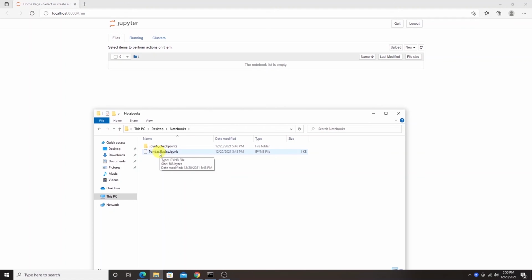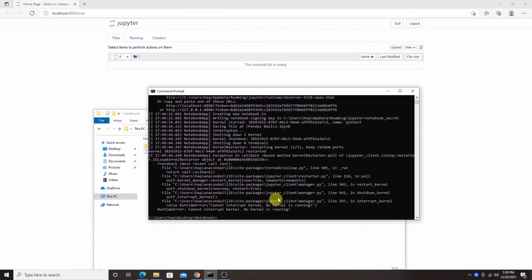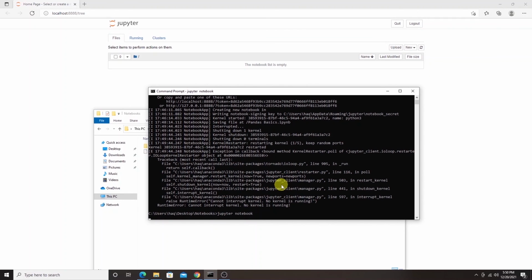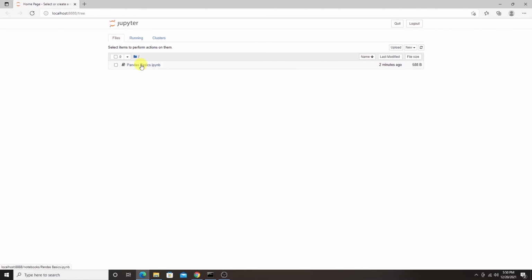Let's say we want to resume our work. We will open command prompt and make sure to change the directory to the same folder and run the Jupyter Notebook command. This will launch the Jupyter Server and we can click on our notebook to launch it.